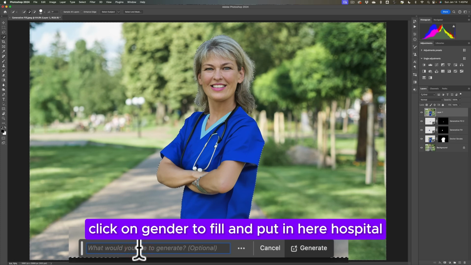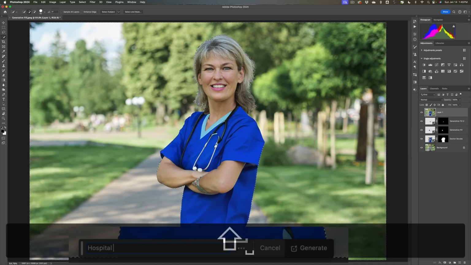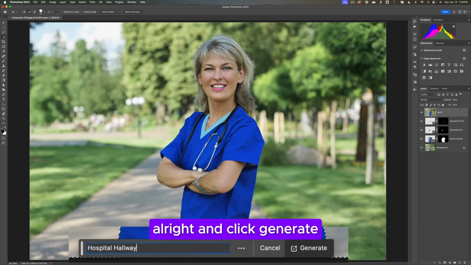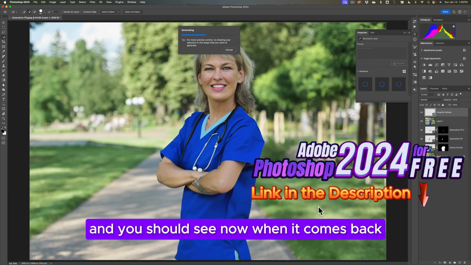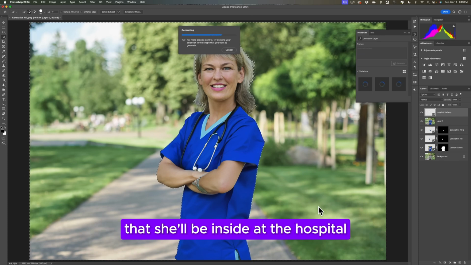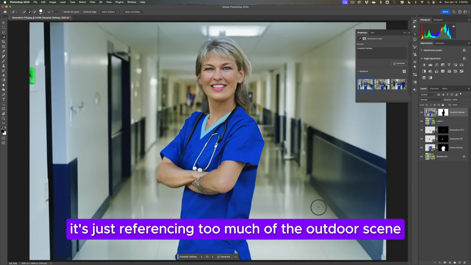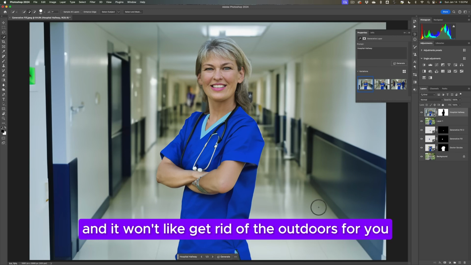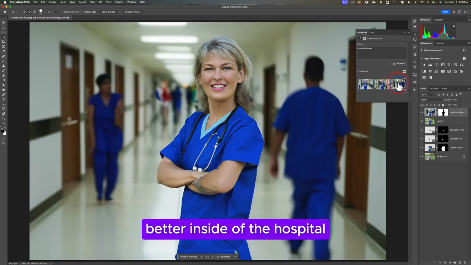Click on Generative Fill and put in here Hospital Hallway. Alright, and click Generate. Now again, it's sending it up to Adobe servers, and you should see now when it comes back that you'll be inside of the hospital. When you do that loose selection, for some reason it's just referencing too much of the outdoor scene, and it won't get rid of the outdoors for you. You have to totally select everything that's outside so that you could get her better inside of the hospital.